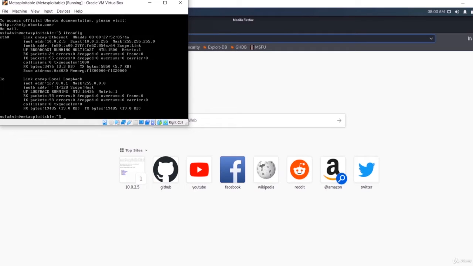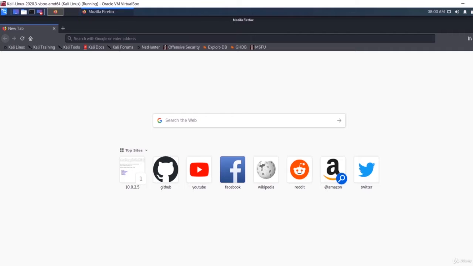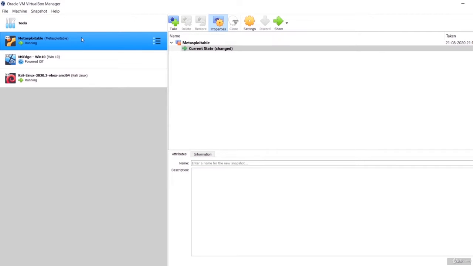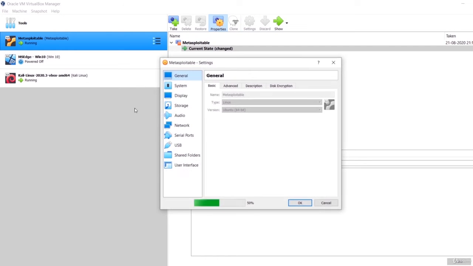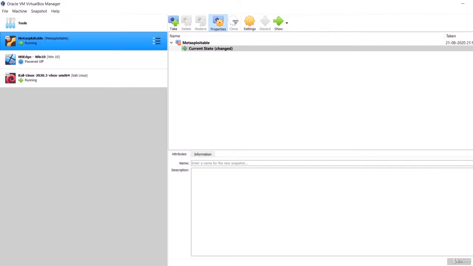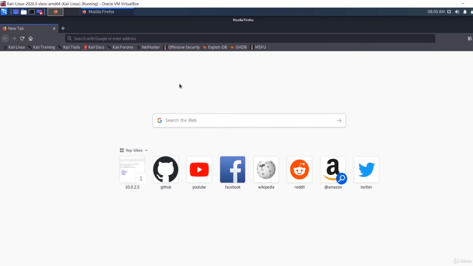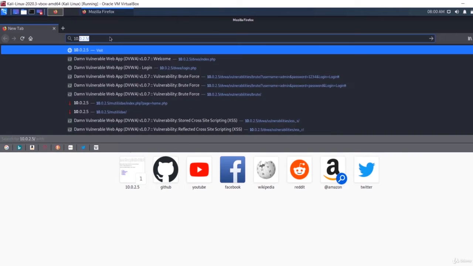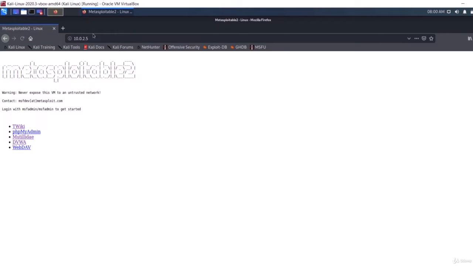10.0.2.5. So this is the IP address, and make sure that metasploitable machine and the Kali Linux should be in the same NAT network. Okay, in the same NAT network. So let's get back into our Kali Linux machine, and now you need to enter the IP address here. So after entering the IP address here, you can see here our vulnerable machine is ready to use.